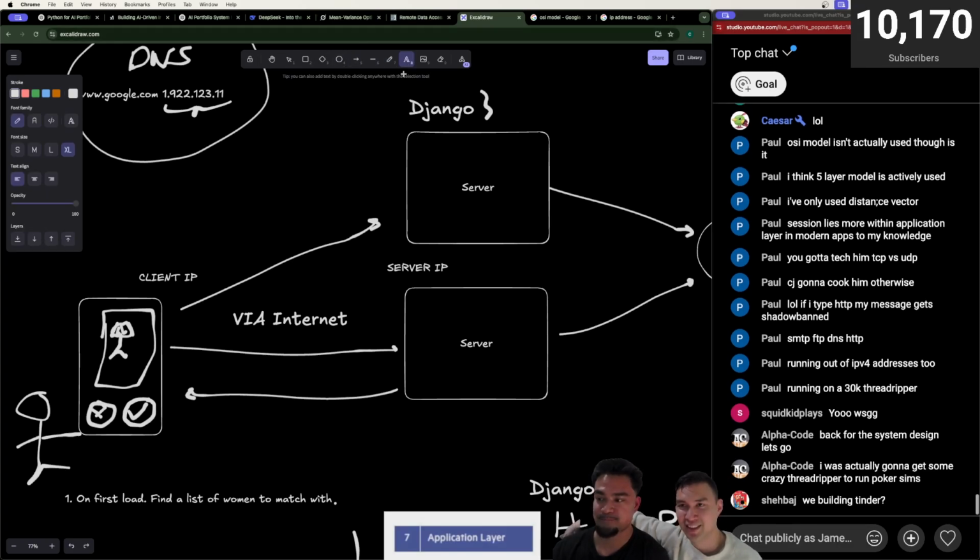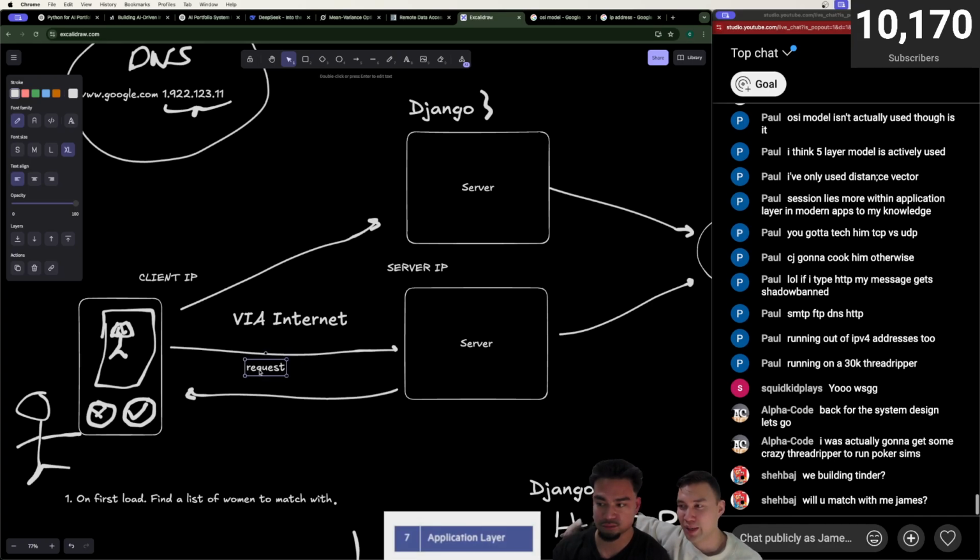We building Tinder? Nah, he's just explaining Django to me, and basically we're building a training program for myself to learn how to build an AI hedge fund.